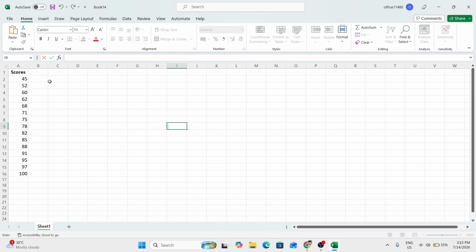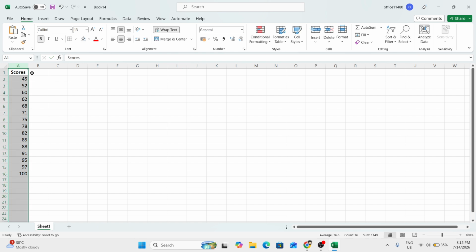To get started, enter your data into a single column in your Excel worksheet. A histogram works best when your values are organized in one continuous list, because Excel will use that column to build the chart. Once your data is in place, click and drag to select all of the values you want to include. Make sure you're selecting the actual data you want analyzed, and try to avoid empty cells in the middle of the list, since that can sometimes affect how Excel reads the range.